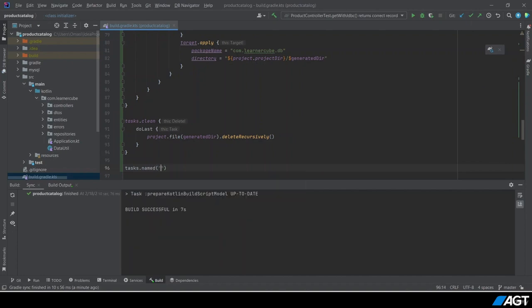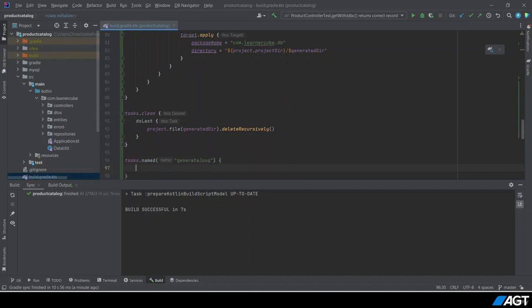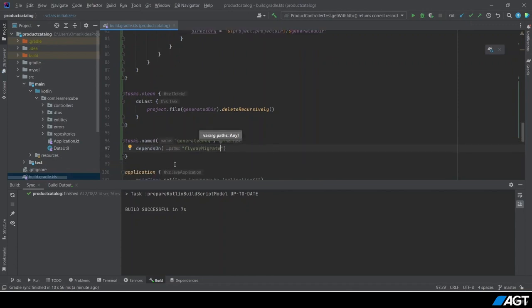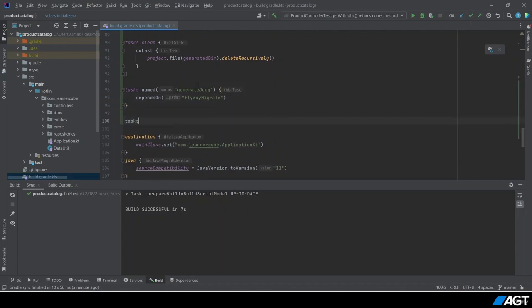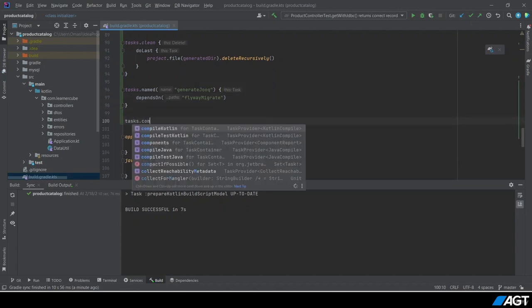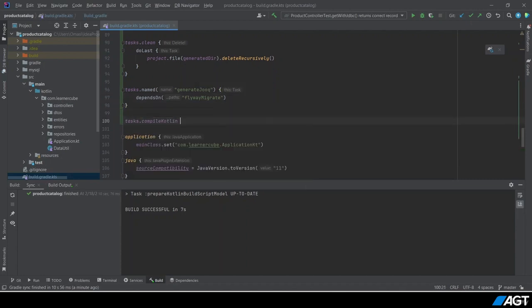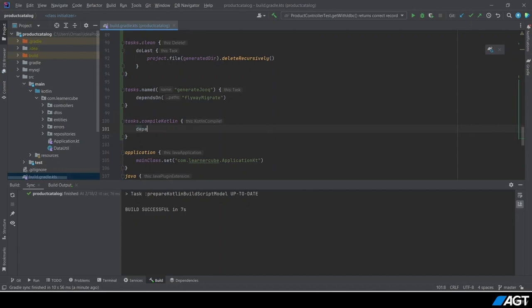Let's tie this up with the flyway migrate task. Let's make the flyway migrate task run before every generate Jooq task. We also want the generate Jooq task to run before the compile task. If not, application compilation might fail.